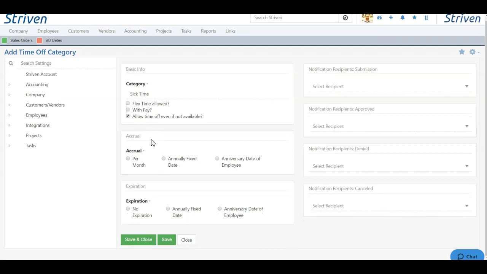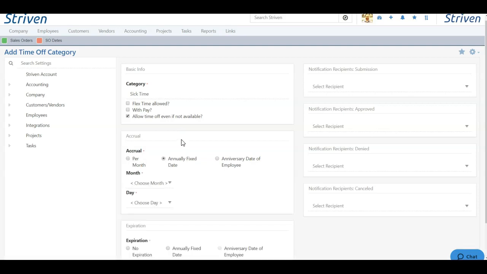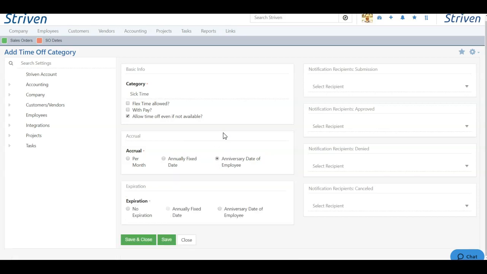Next, down below, we have the accrual and expiration information. Accrual means when do you want this particular category to accrue days? Do you want this to happen per month? Do you want an annually fixed date where this accrues? Or do you want this based on the anniversary date of the employee? You can choose any radio button that you wish.